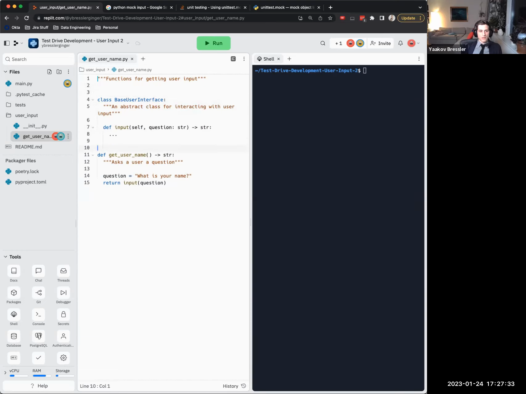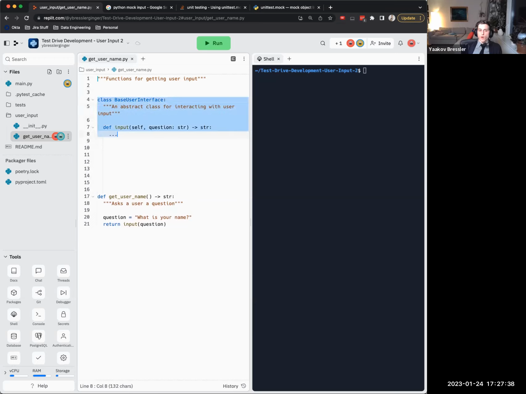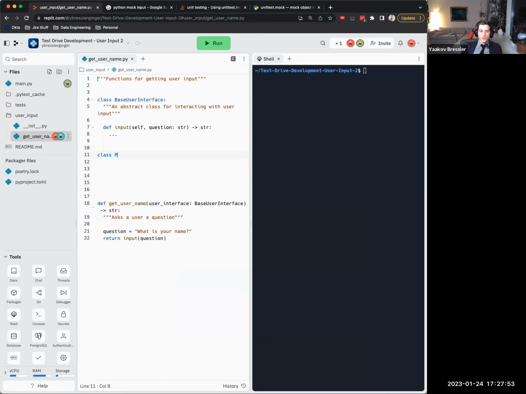I'm going to give you a lot of white space to see the separated stuff. So this is one perfectly fine thing. Now what I need to say is my get username gets a user interface, and it's going to be the type of this base. Now let me create a pure Python version of this. Pure Python interface. And the type of this interface is going to inherit from all of this.